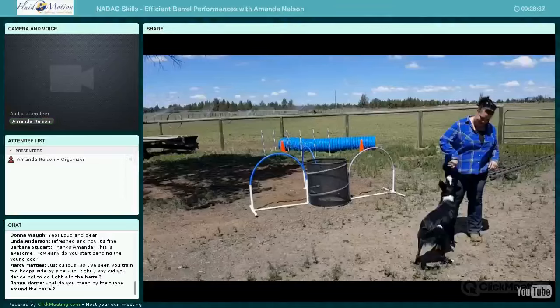Just to give them that little bit of time and all that. But I usually don't do any sort of this obstacle skill work stuff till they're close to a year.